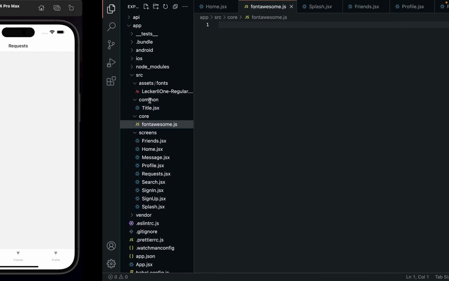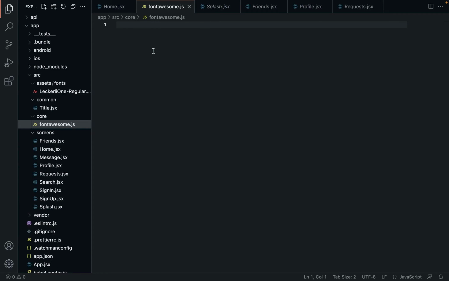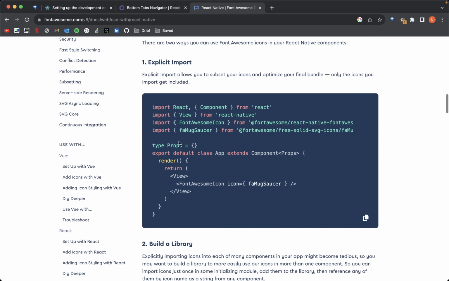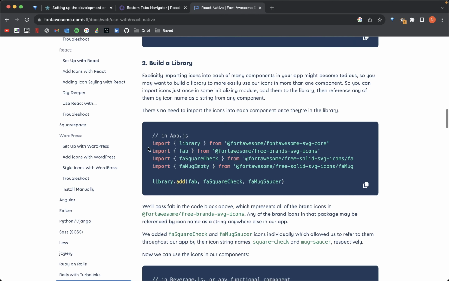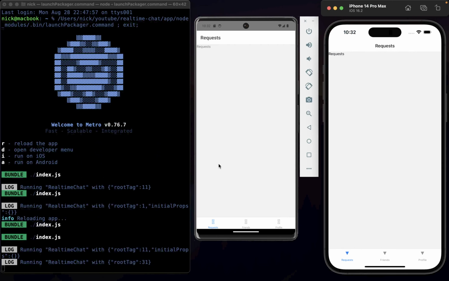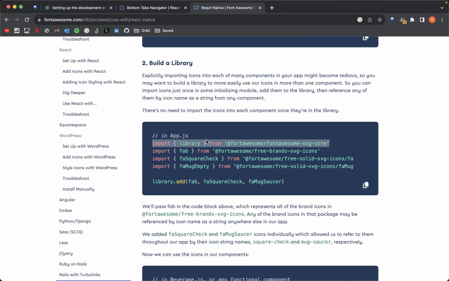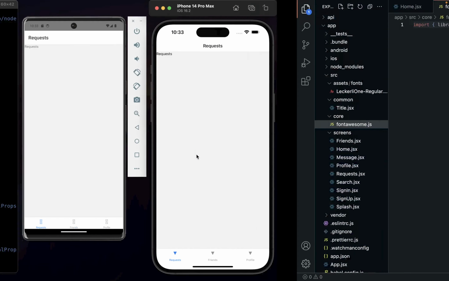And we're going to import it all in the simplest possible way. You can see the documentation here. How do we use it? So we need this library. So we're going to import this library here. Import library. We're going to import all of the free solid.